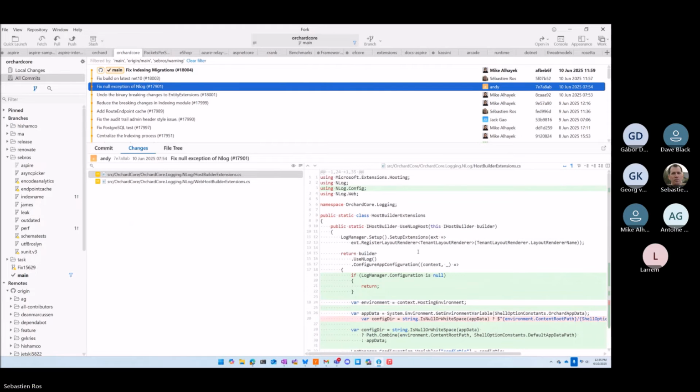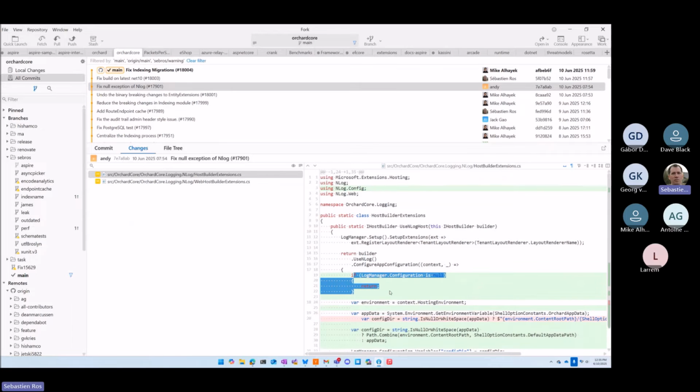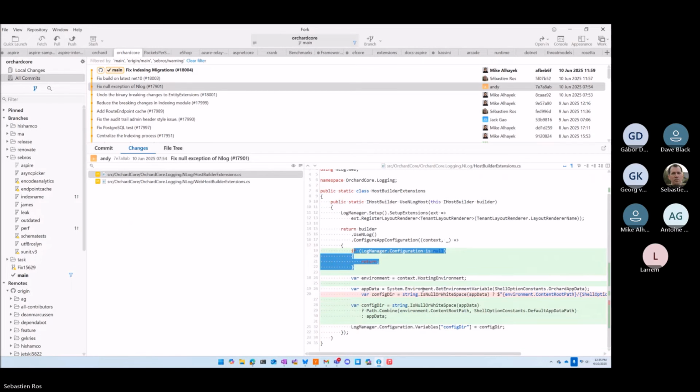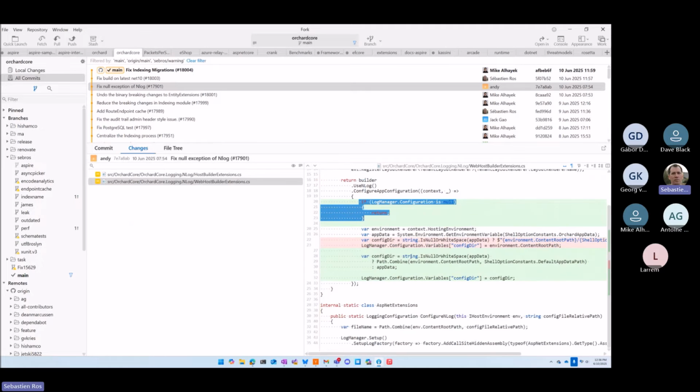How to fix in the ref? Checking for it. Code. Checking for it. And same code. Okay, so that was easy.